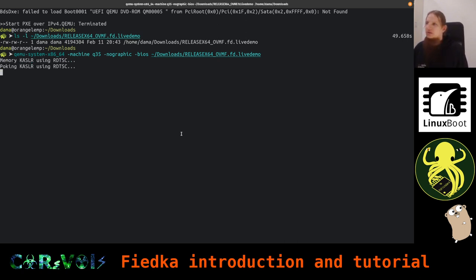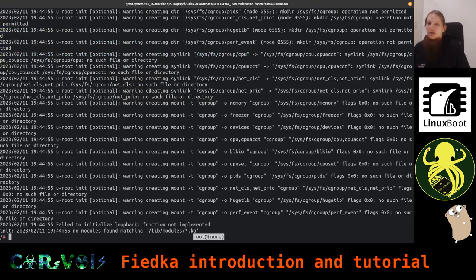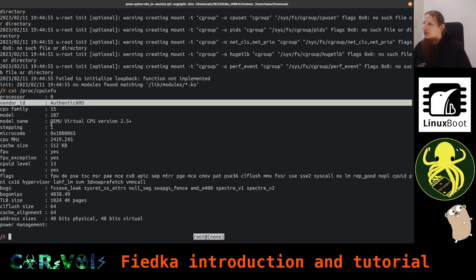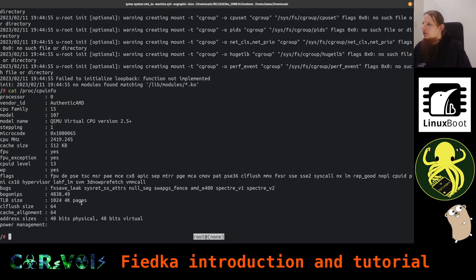And lo and behold, you see output from Linux, and Linux is up and running. We're in a Linux shell, right? So we can now say, cat /proc/cpuinfo. And now you see, this is saying AuthenticAMD, QEMU virtual CPU, and so on, right? So there we go. Now we have a Linux environment.